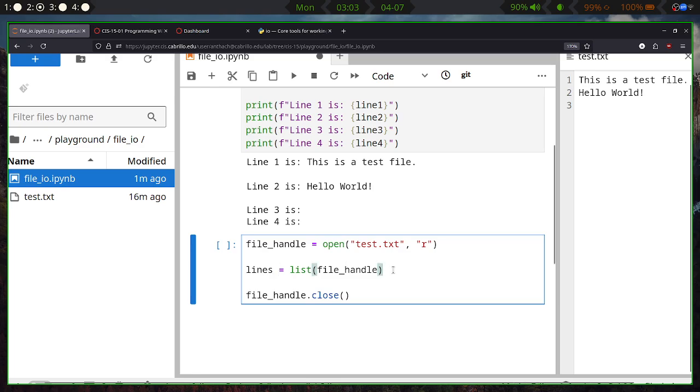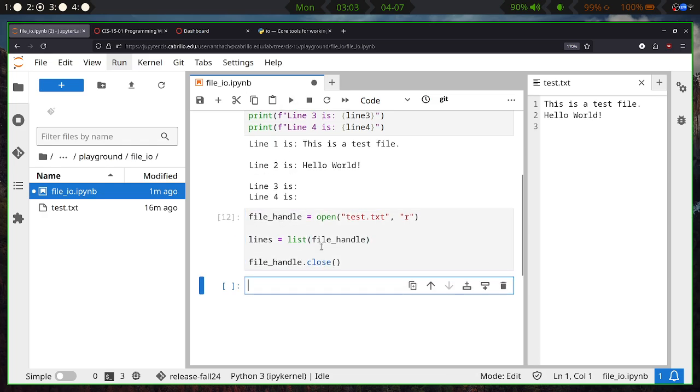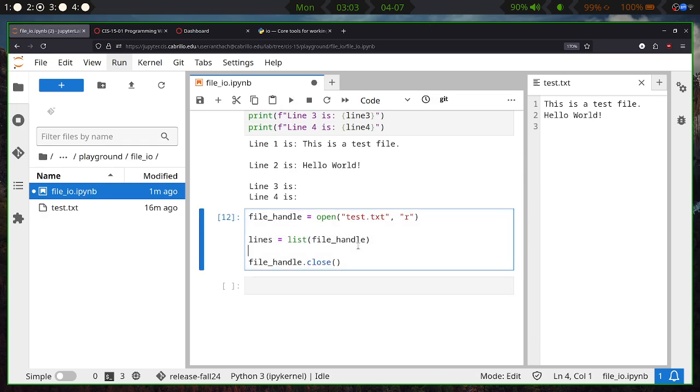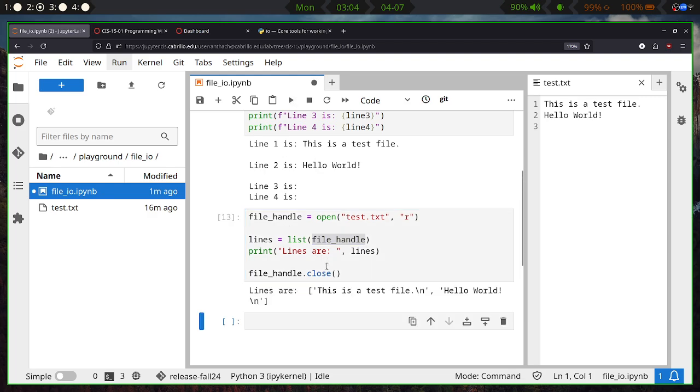Just so folks see what's happening, I'm going to press play on this. It didn't look like it did anything. That's because there's no output. So I'm going to print out the lines. Lines are, and then I'm just going to put lines here, just so we can visualize the conversion. Okay, so press play, and there we go.